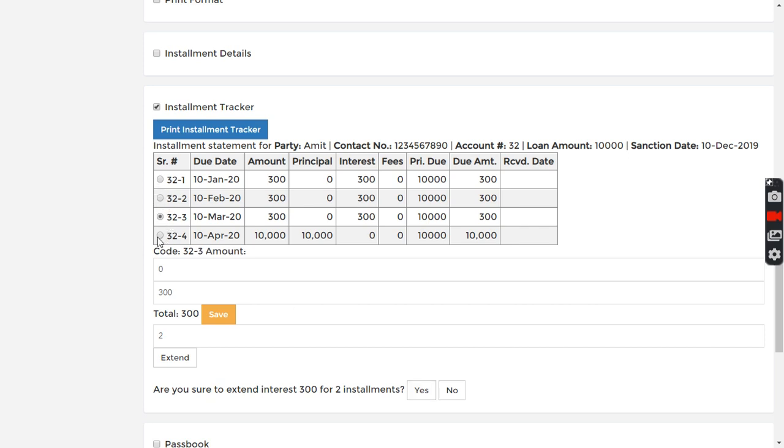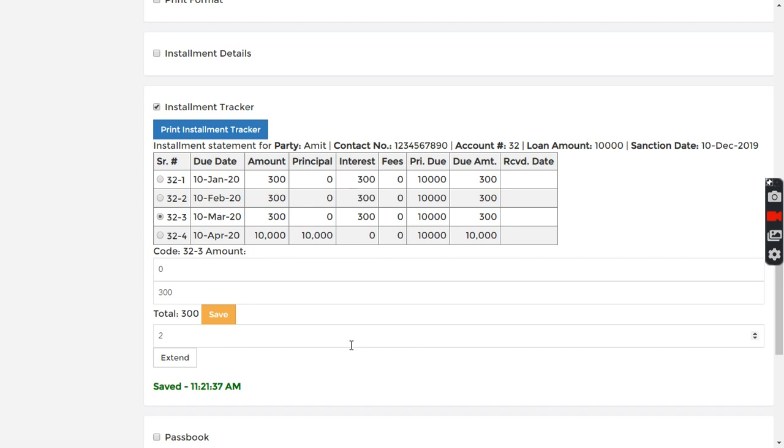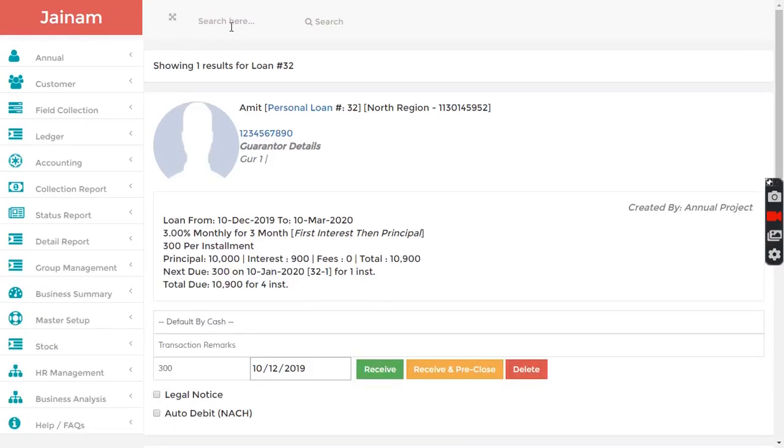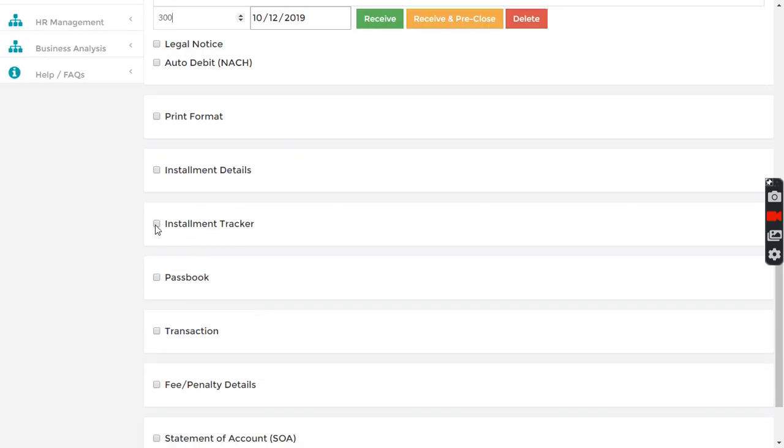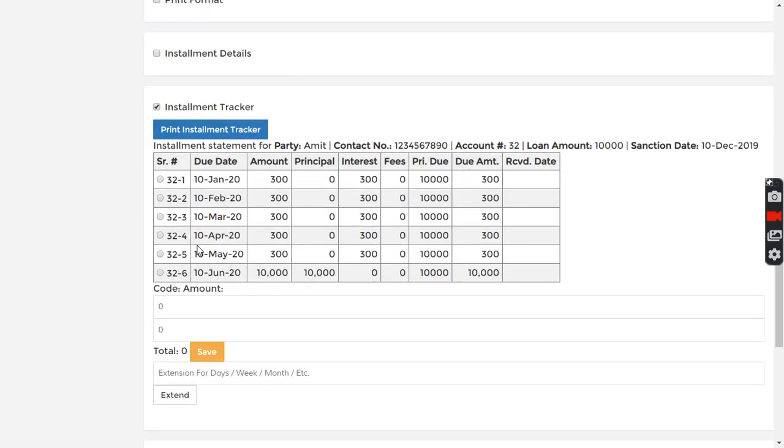Okay, if I select here, it will say 0 interest. I want to click here and then click yes. Saved. Now let's see. Loan number 32 I search and installment tracker. Now you can see here that extended for 2 installments.